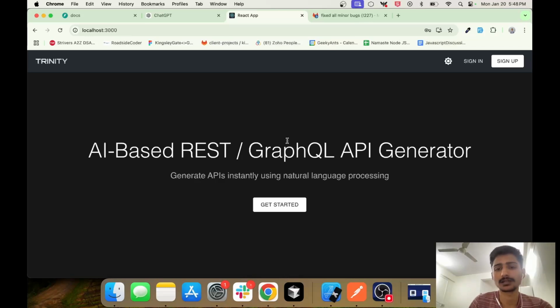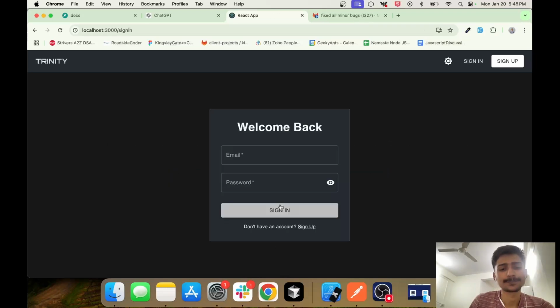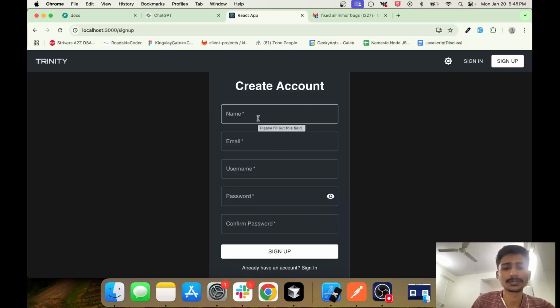So here's where our app starts from. Until you're logged in, the user is prompted to this homepage wherein it says what our app does, a basic tagline. When we hit get started, it prompts us to log in because without that we can't do much. There is a sign up page as well, where you need to sign up to the application.